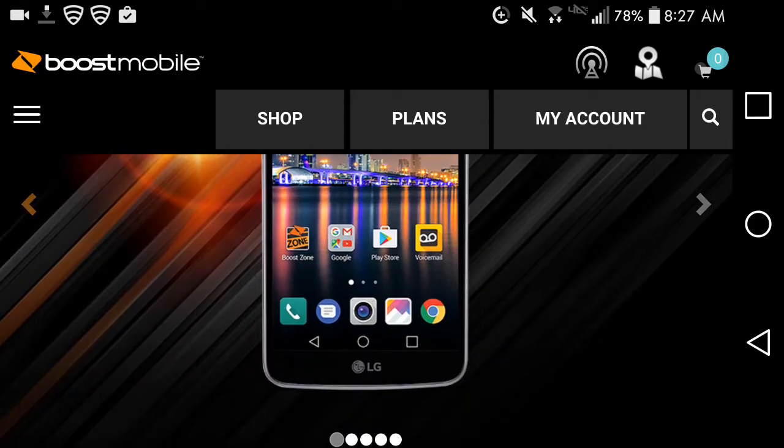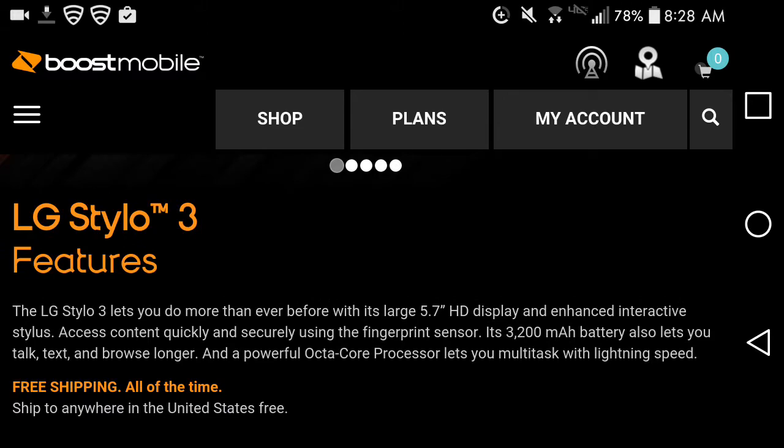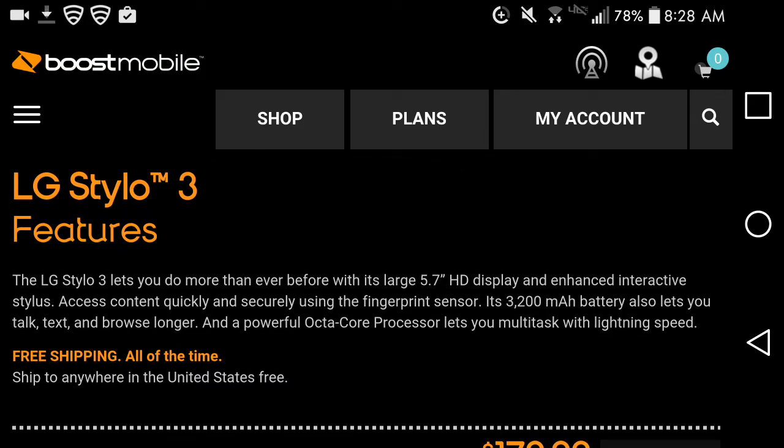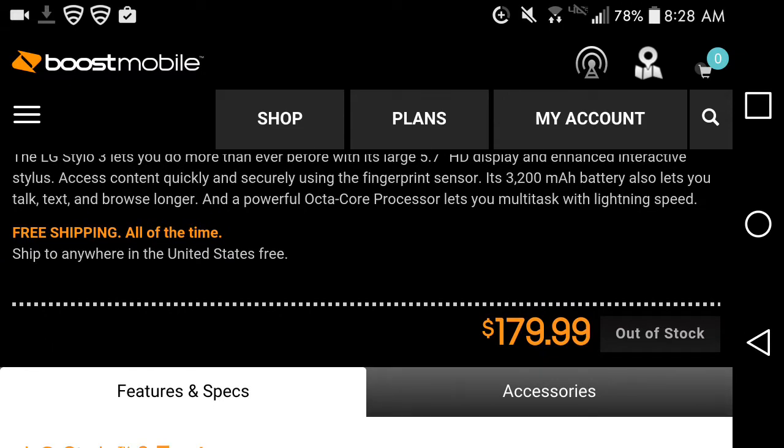And then this shows you the front again. LG Stylo 3, let's get right into it, guys. The LG Stylo 3 lets you do more than ever before with its large 5.7-inch HD display and enhanced interactive stylus. Access content quickly and securely using the fingerprint sensor. Its 3200mAh battery also lets you talk, text, and browse longer, and a powerful octa-core processor lets you multitask with lightning speed. The LG Stylo 3 is $199.99. But it is currently out of stock, so you know that sucks. Hopefully they'll get it back in stock soon.